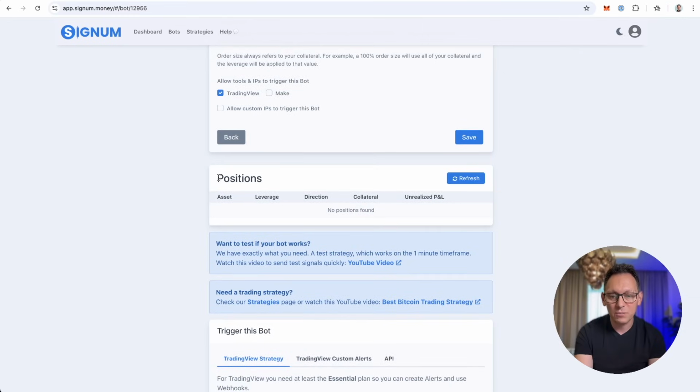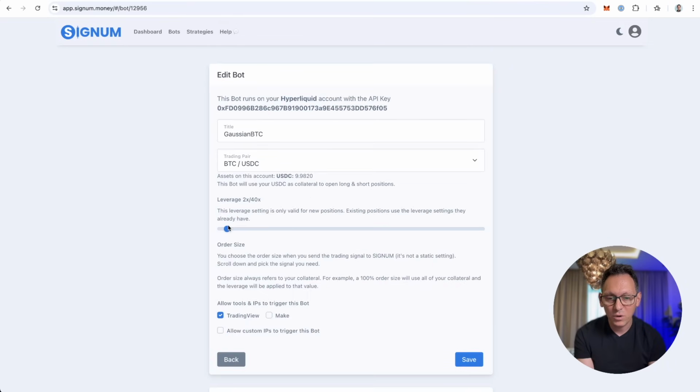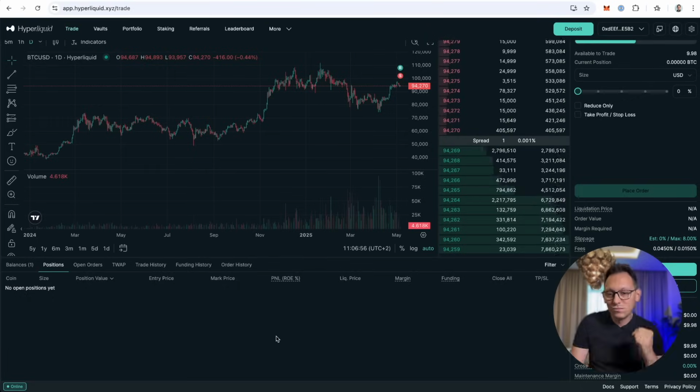Also, you can refresh here positions and see which ones you have open. There is none yet. So if I stay here on Hyperliquid, I will see the position just popping up, right? Once 1 minute is over, it will just boom, be here, 2x leverage, because that's what we have set up in Signum, right? Here we have 2x leverage set up, all right? So let's wait for it to come.